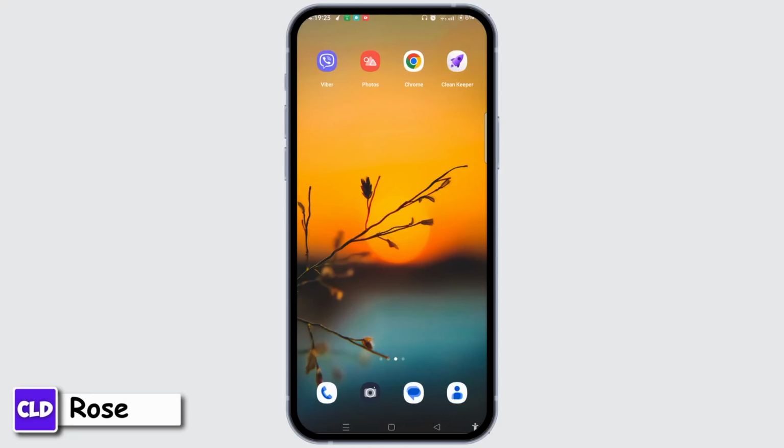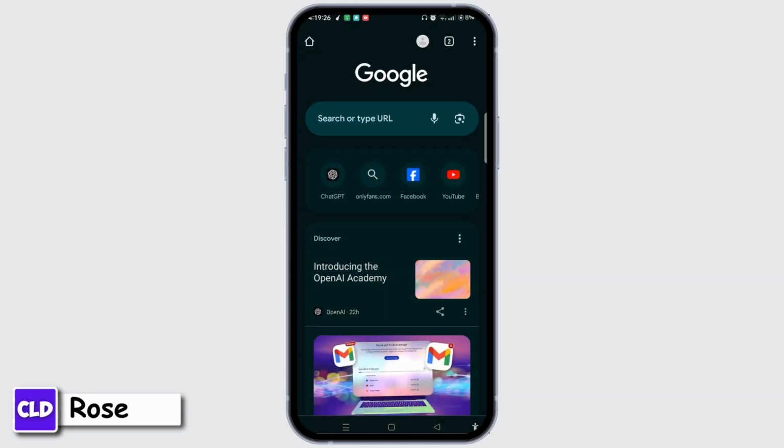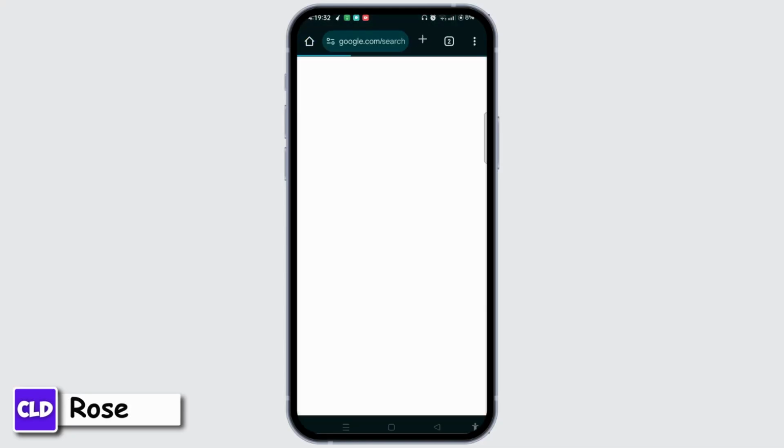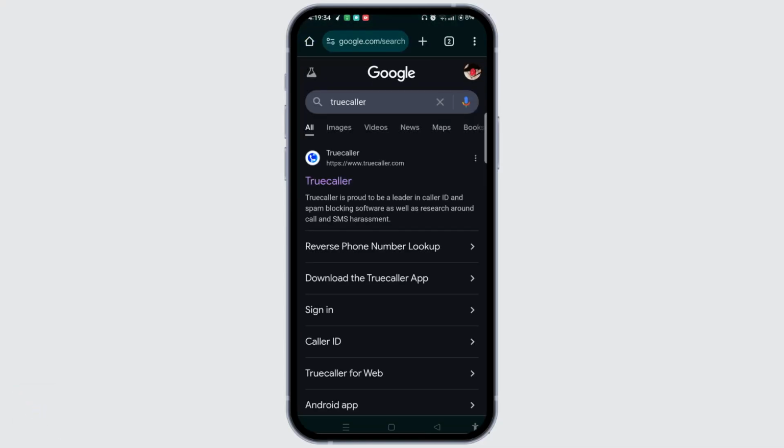Firstly, launch your Chrome or Safari browser on your device. Tap the search bar at the top of the screen and type in Truecaller. Then you will land on this search results section where you need to tap on the official website of Truecaller. Tap on it and open this.